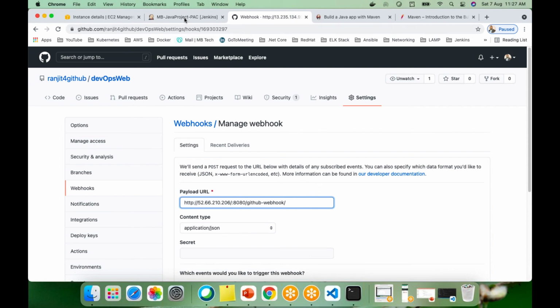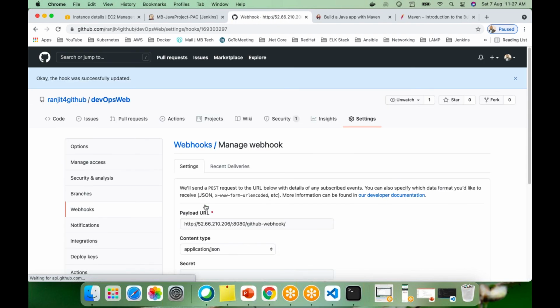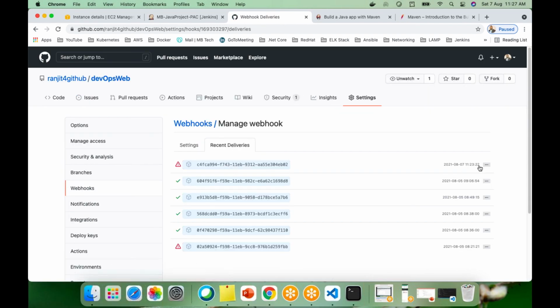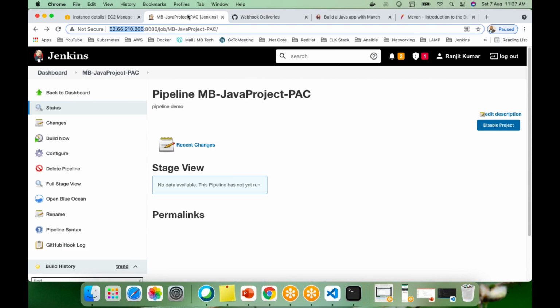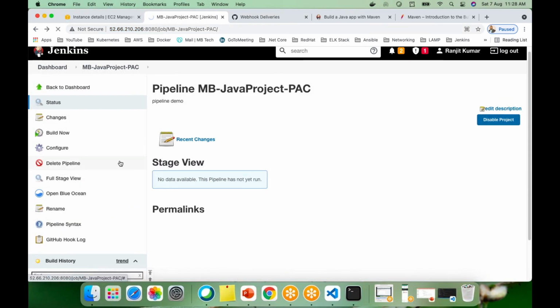Then why did it not work? What is this IP address? If I edit it, this is our Jenkins server. If you see, this IP address and the current Jenkins IP address are different, because I restarted the Jenkins server and it generated a different IP. That's why it did not execute the job.